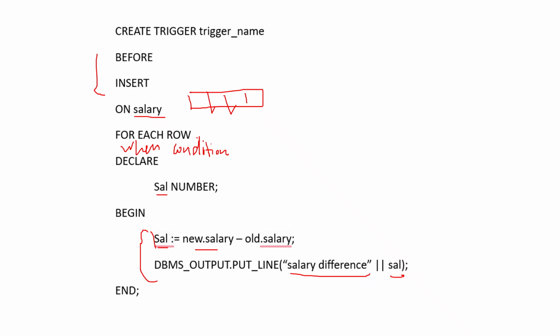The meaning is, I am writing this trigger to find out the salary difference between the old salary and the new salary. For this purpose I am creating the trigger. For any kind of reasons or any kind of logical things, we can create triggers.